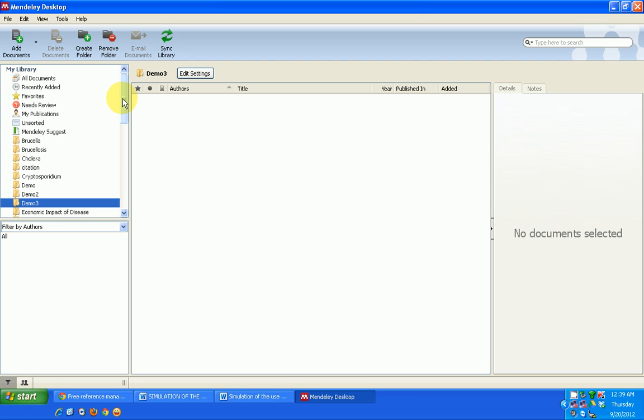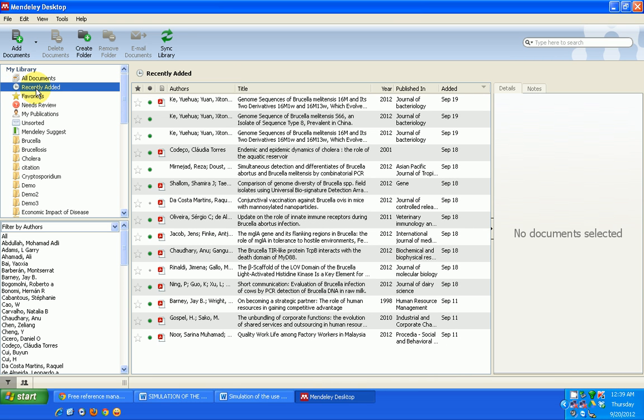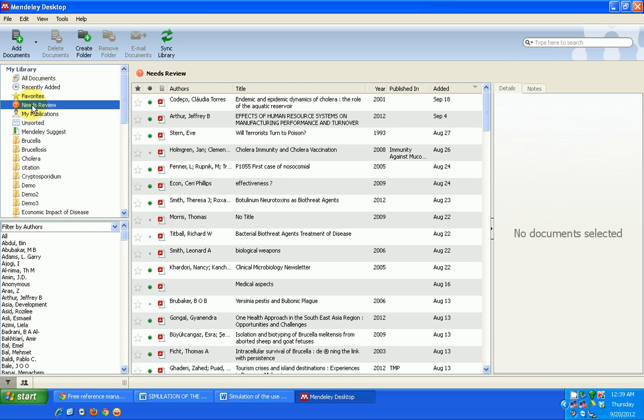Now when I bring in references into my Mendeley desktop, all the references are entered under all documents. And then when I add new references, they come under recently added. Okay. And then I can star some references as favorites. And then sometimes some references that I bring in are not properly formatted. If they have some problem, maybe some details are not on it, maybe like volume, page number or such, they'll be under here needs review.